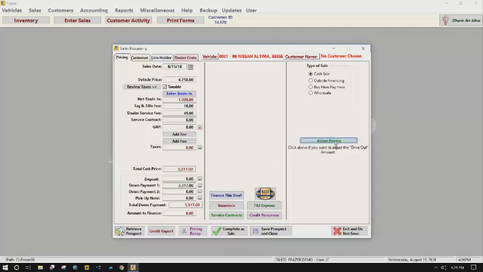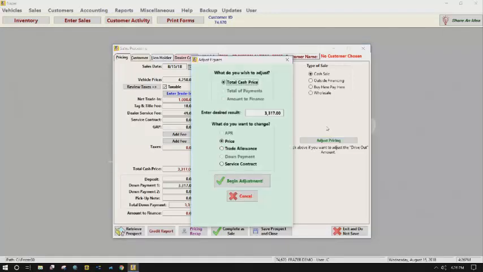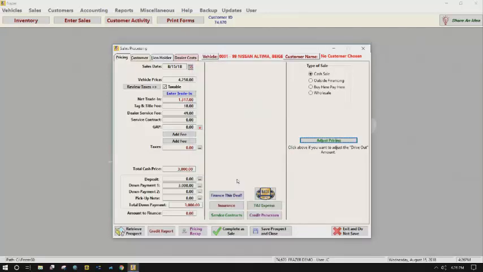Across the screen under Adjust Pricing, we have the ability to back into a deal here, where you can enter your desired result, let's say even $3,000 after the trade, and flex that against the price, the trade allowance, or service contract if you were selling one of those. Let's flex it against our trade allowance in this case. And quickly, it adjusted that so that we have this nice even $3,000 total cash price on the sale. These are all the numbers, pretty simple.